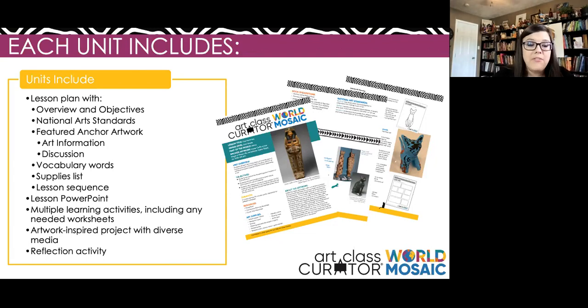You have vocabulary list, supply list, and Nasco has created these awesome kits so that if you want to do this lesson, you say, I want this lesson, or I want the kit that goes with it, and they've got it all set, or they've got it set for the entire curriculum. So it makes it super, super easy. There's also a supply list, and the lesson sequence. PowerPoints that you can share with your students, show them the artwork, different activities, that sort of thing.